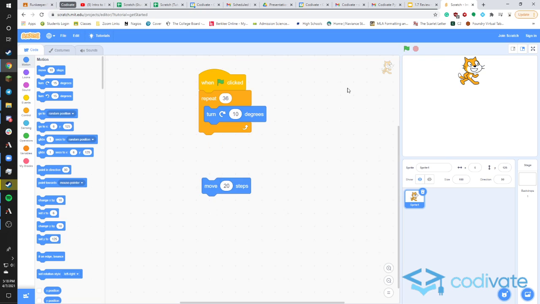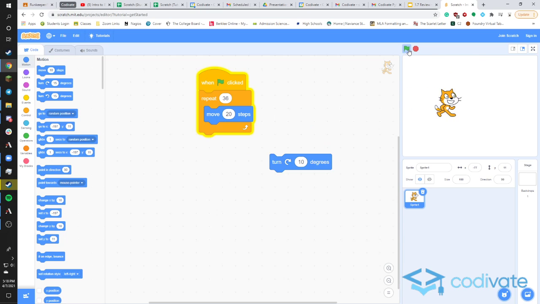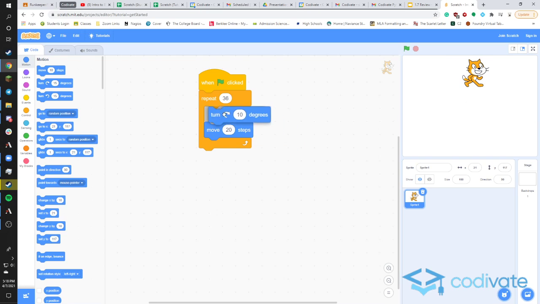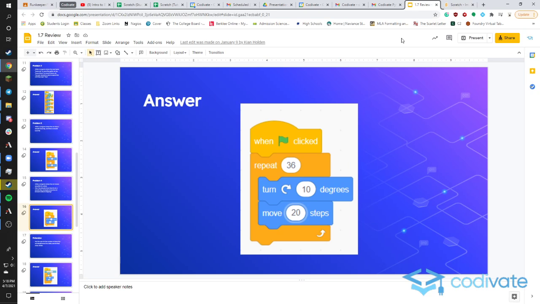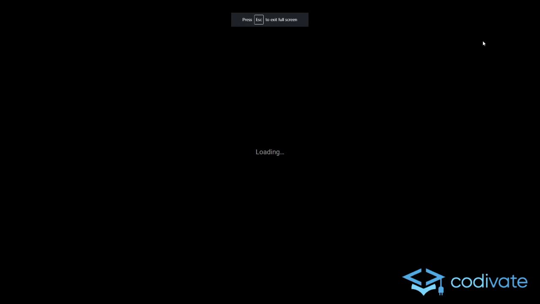If we take the move away, it spins in place. If we take the turn away, the cat just moves forward a bunch. So if it's moving forward a bunch and spinning, then it's going to move in a circle. That's basically the logic behind that.